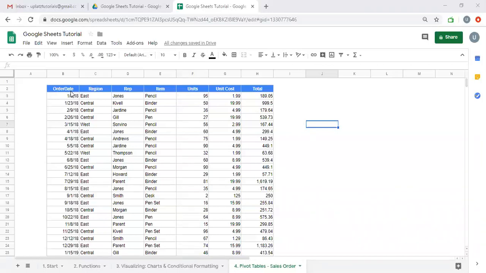So what's the best way to actually come up with a new approach, a summarized way of looking into the data? What we see on our screen right now is the order data for the different dates that we have and the region. So we have four regions.